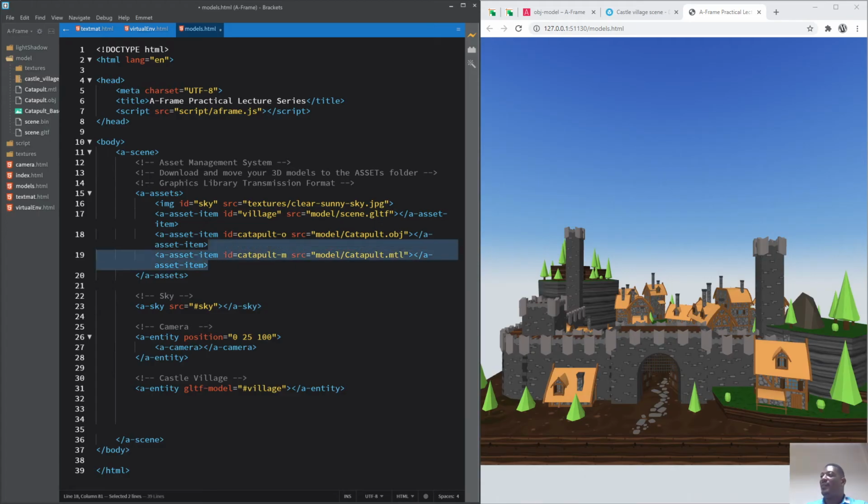Now that I have my asset management loading up all the information that I'm going to call in here, I can now create my catapults within my scene. So now let's try and put this into our scene. So let's see. This time around, I'm going to create a catapult.